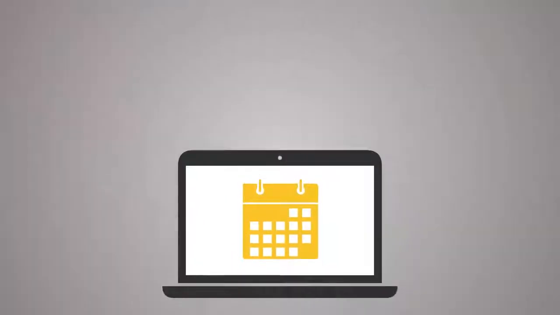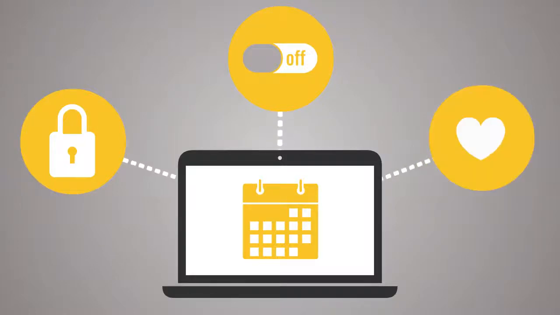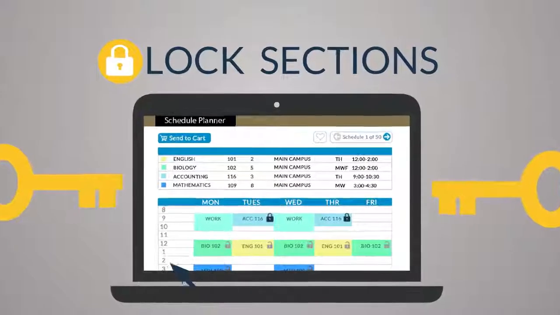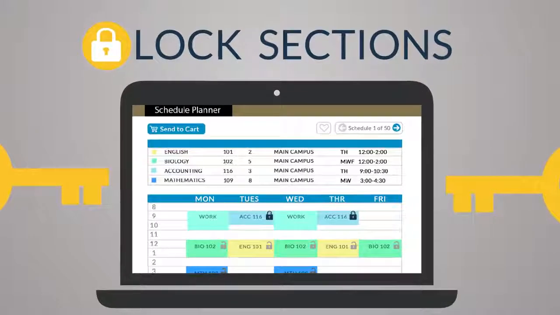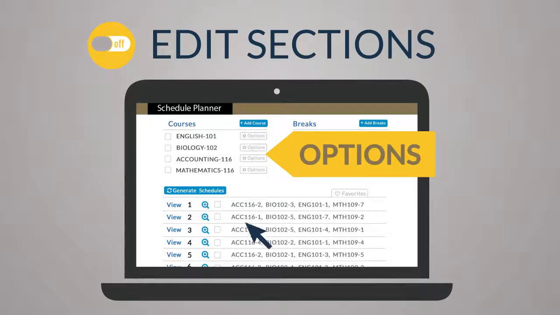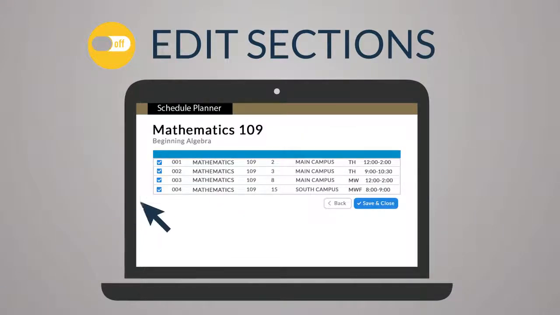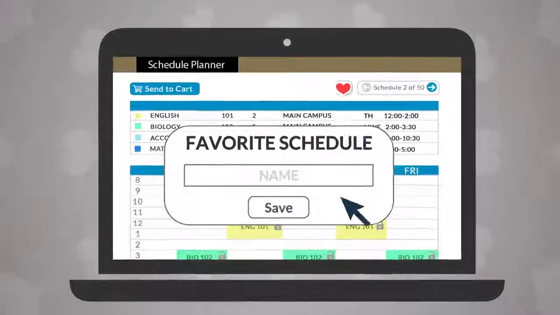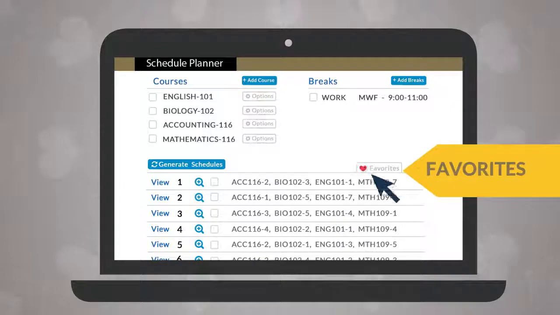For more advanced schedule customizations, you can lock classes, edit sections, or favorite schedules. Click the lock icon to pin down a favorite section, and all courses will revolve around that class. Click the Options button next to a course and uncheck sections you would like excluded from schedules. Use the heart icon to save and name preferred schedules and access them from the Favorites tab.